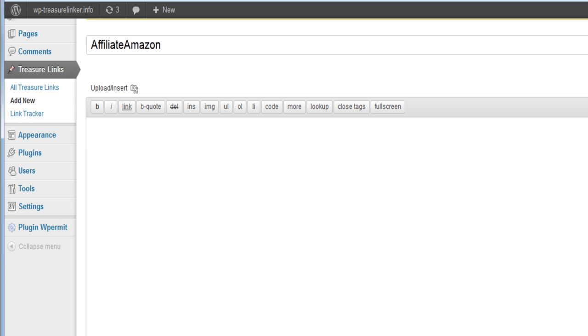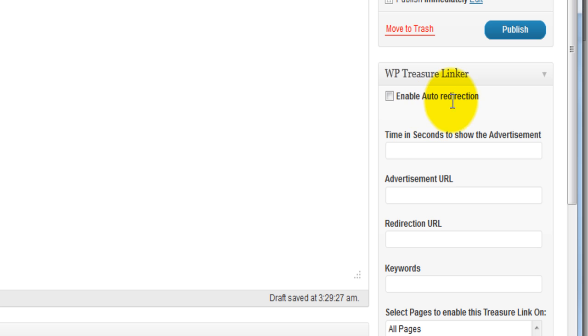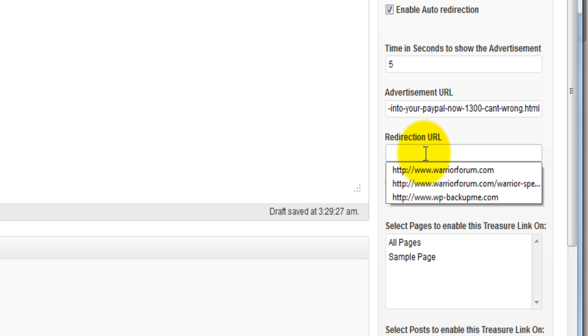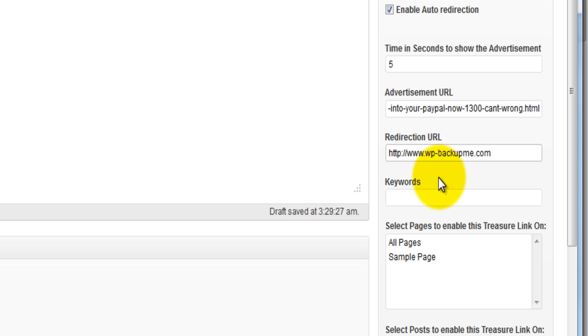Here is where the main area of WP TreasureLinker lies. You can enable the auto redirection, which will enable the WP TreasureLinker to automatically redirect after your timer runs out, which is situated right here. So the quickest way to actually show you how to work this plugin is to simply do it. We will enable auto redirection on this demo. We will add 5 seconds in time to show the advertisement just for demonstration purposes. The advertisement URL will be a WSO that I previously had. And the redirection URL will be to another product that I initially wanted to bring the traffic to.